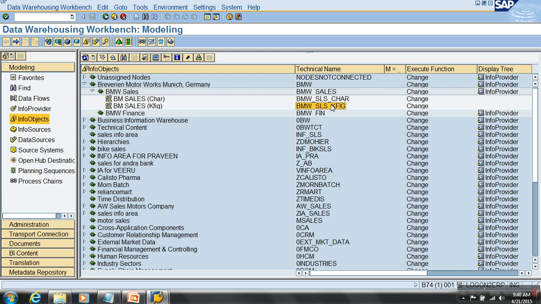Even for finance, I can still create, but I don't need it now. So under the characteristic catalog, I create characteristics. Under the key figure catalog, I'll create key figures. But do we have a catalog for time? Do we have a catalog for unit? We cannot create an InfoObject catalog for unit or time or technical, not possible. You can only create a catalog for char and key figures. This is about creating catalogs.